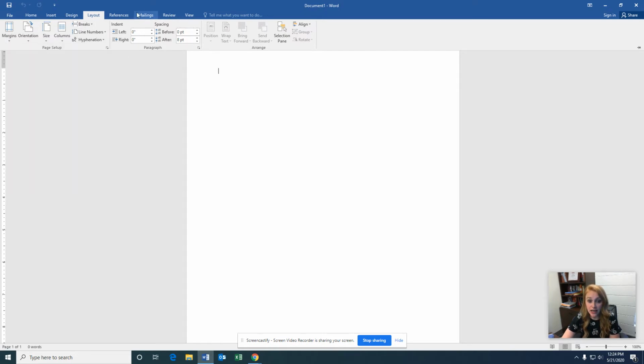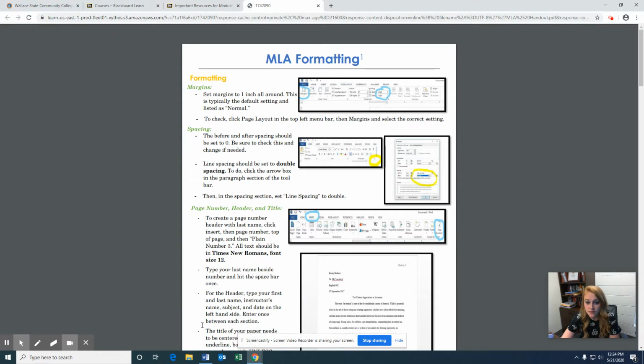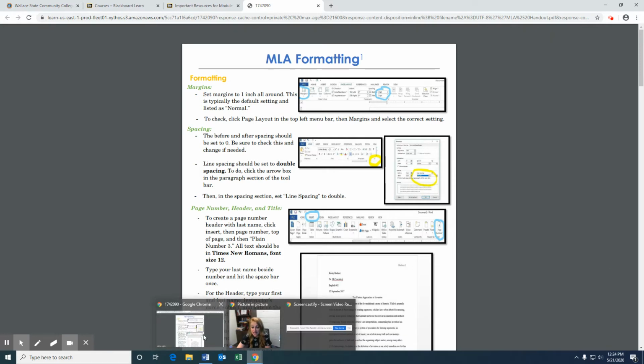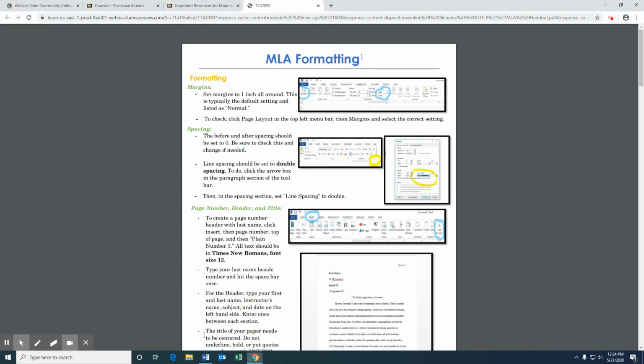You also want to look right here at your spacing. It should be set at 0 in all the places. But for some reason, a lot of computers automatically go to 8 now, and I have no idea why. So check for that. Okay. And that's what it talks about right here. You also are going to be using double spacing for your essays and your assignments in MLA format.